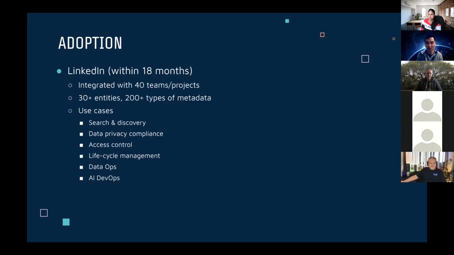We started with search and discovery, and of course, data privacy came around. We still control those. We still support those. And there's access control, some life cycle management, data ops, AI, DevOps. All of these use cases are built on top of DataHub inside of LinkedIn over time.